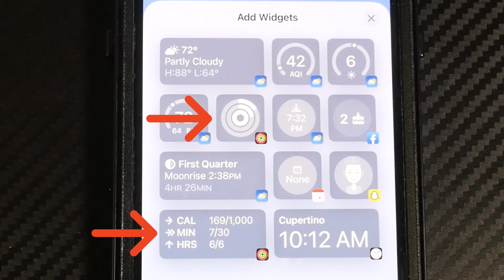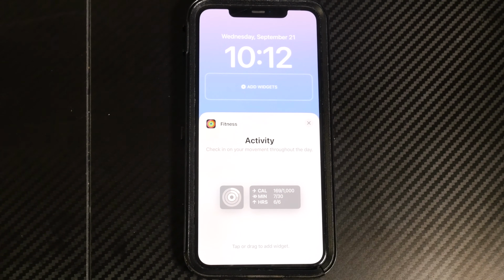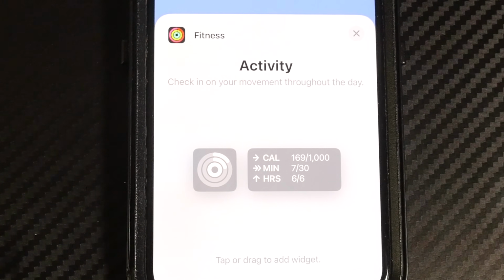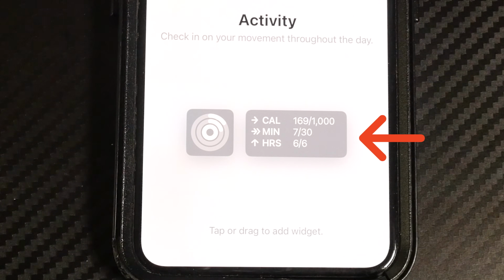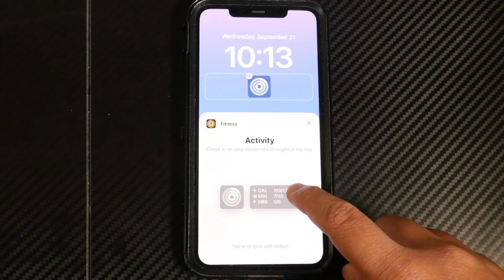You may already see activity as options, but if not, you can also scroll down and tap the Fitness app. In here, you'll see the two activity widget options. One displays your rings, and the other displays your specific numbers and goals. For whichever one you want to add, just tap or hold and drag.